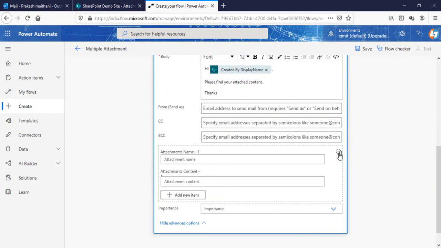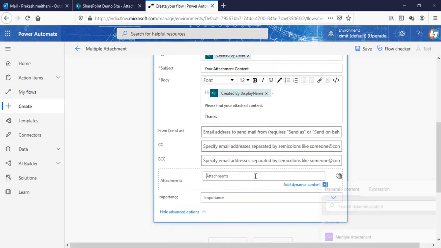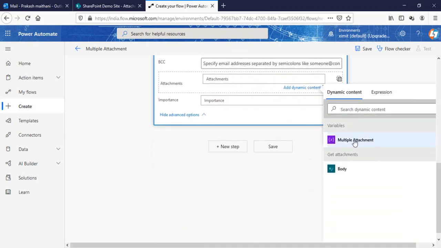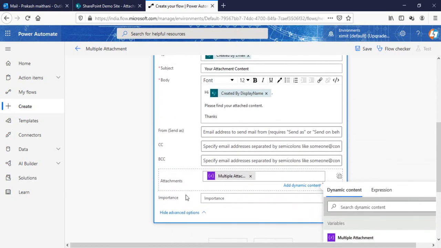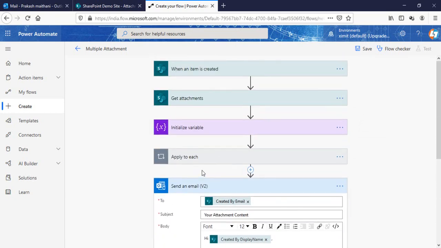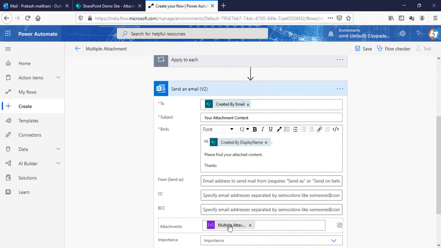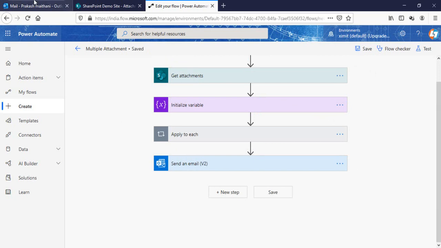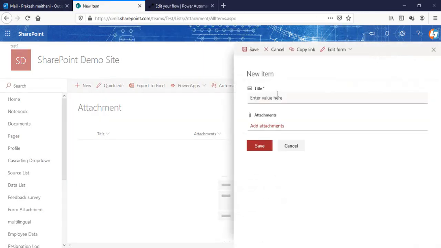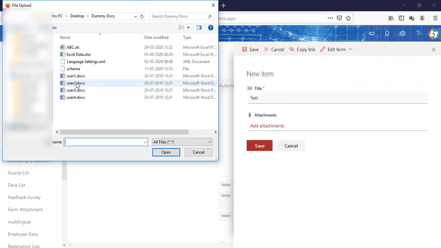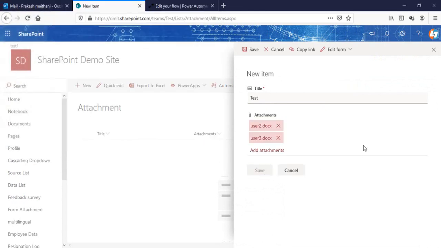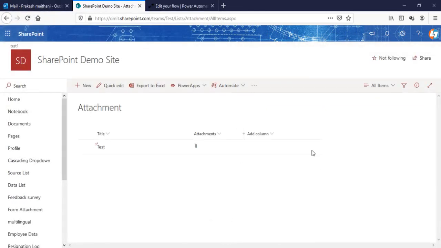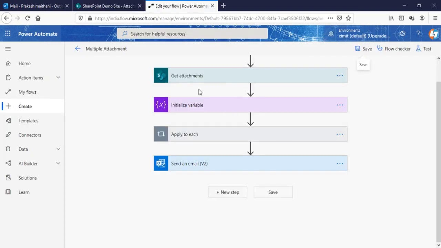And in the attachment section, what I have to do is just click here, and you'll directly get the multiple attachment variable. So apply this into the attachment section. Now whatever value this variable has, it will be stored into the attachment column in my send email option. So we are good to go. I'll save my flow and try to create a new item, attaching a doc file. We'll see if this works or not.